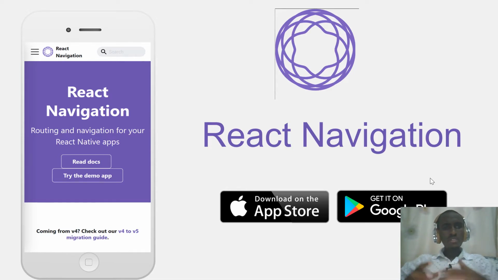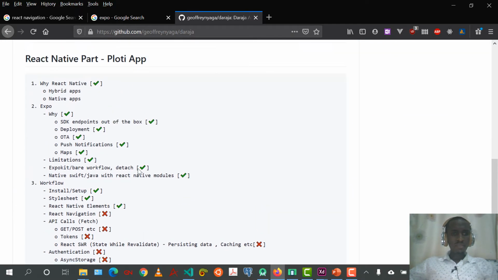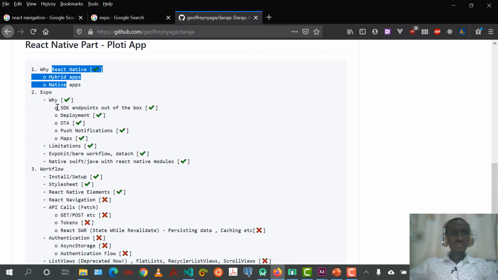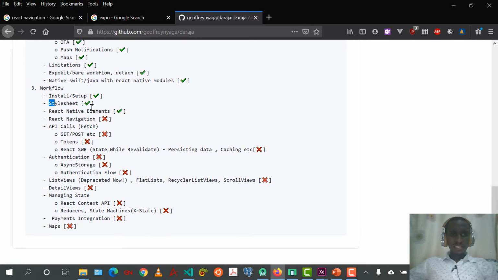So without further ado, let's go back to GitHub. We first look at the overview of the project and where we are. So far in our app, we've covered quite a lot, from why we need to use React Native, to Expo and how to install it. We did style sheets, we did React Native elements, and now we'll be doing React navigation. We still have quite a lot to do.